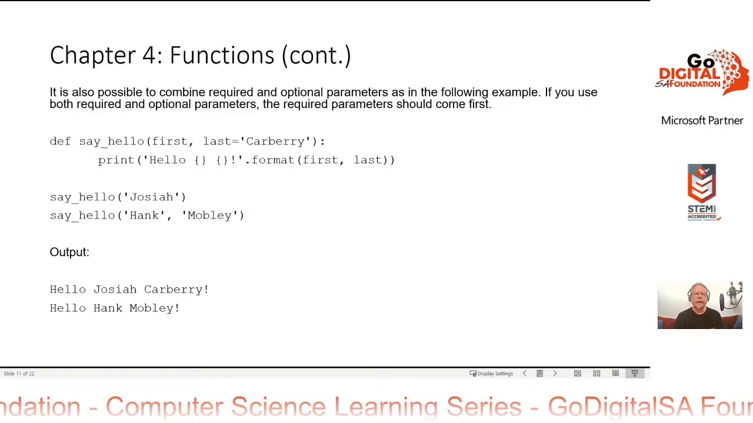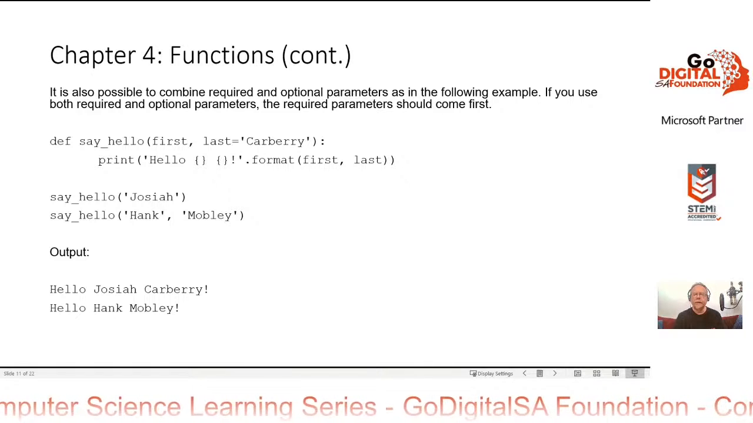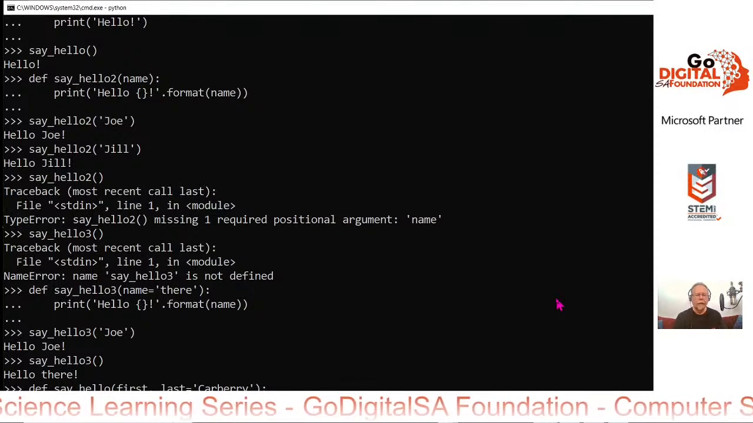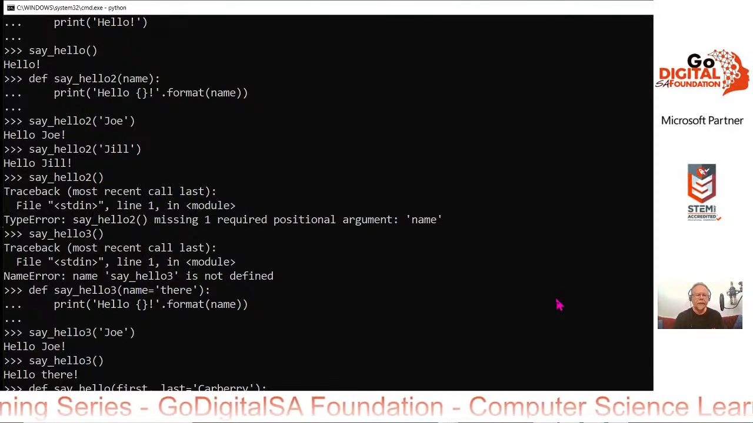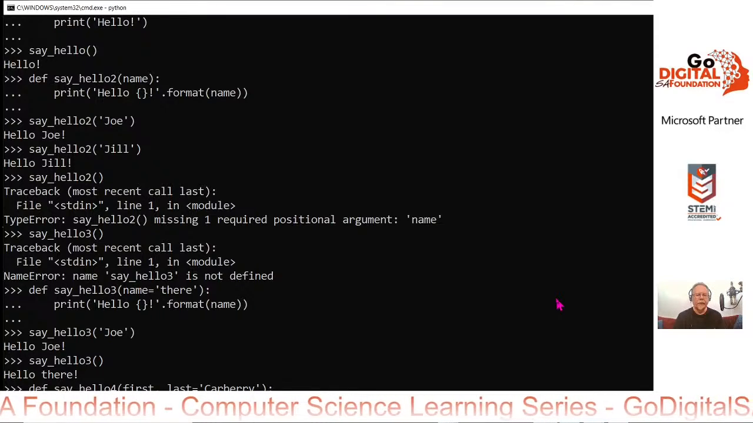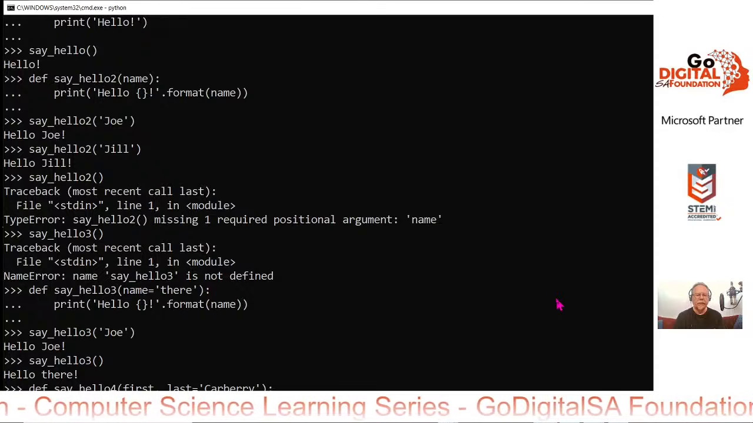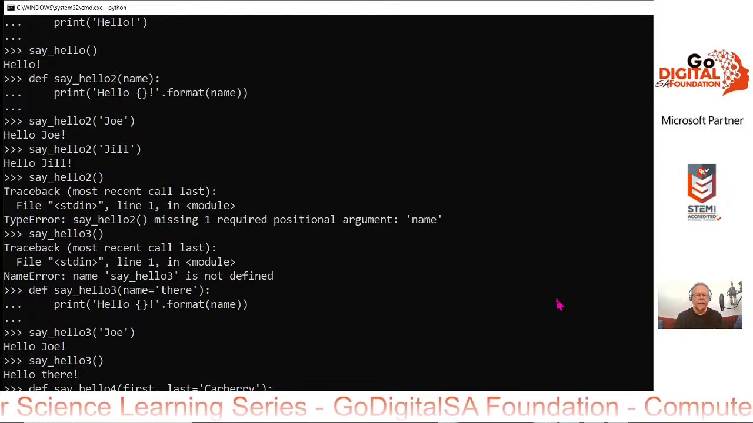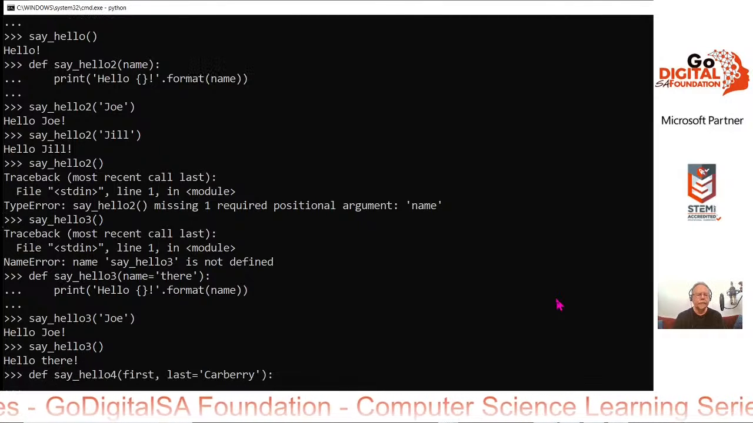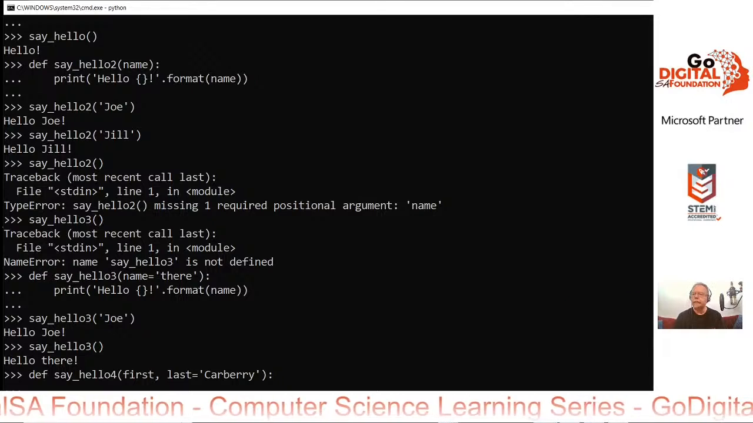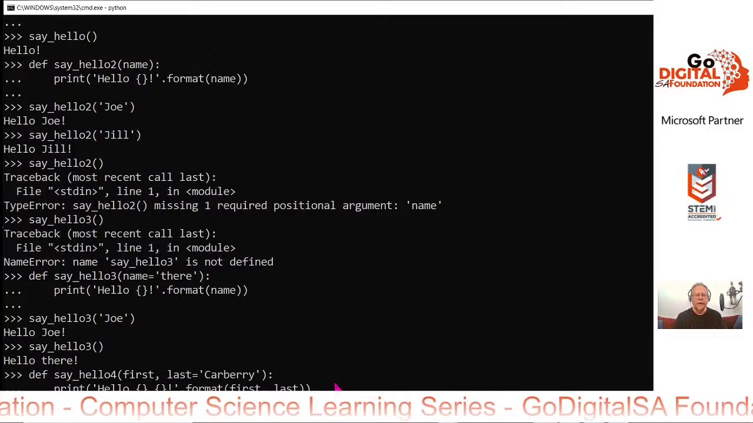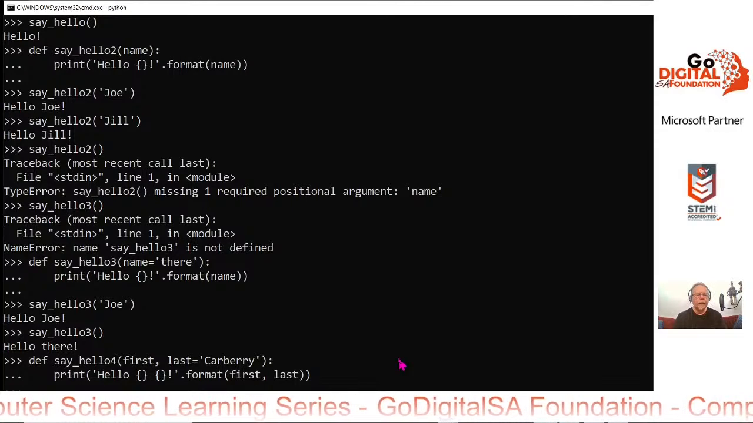So let's try a few of these in the Python interpreter. Okay, so here we've got say hello. I'm going to call this say hello 4. We've got the first parameter is called first, the last parameter is called last, and it's a default parameter, so it's optional. Tab, it will print hello first and then last.